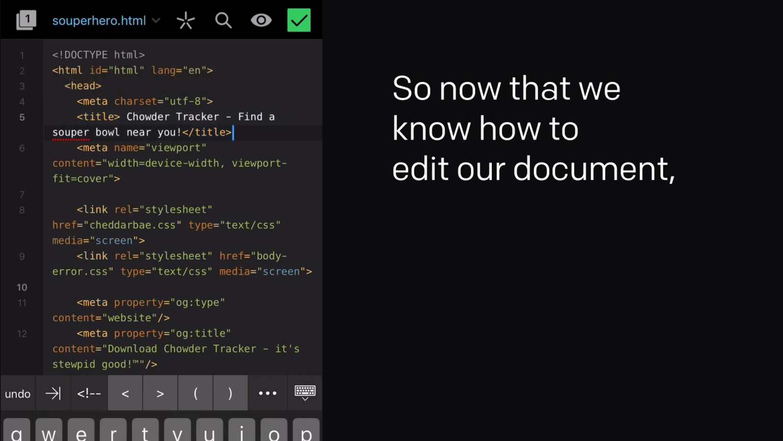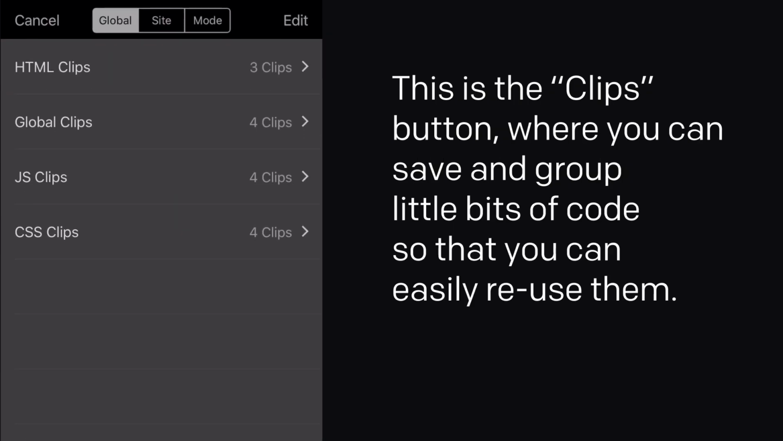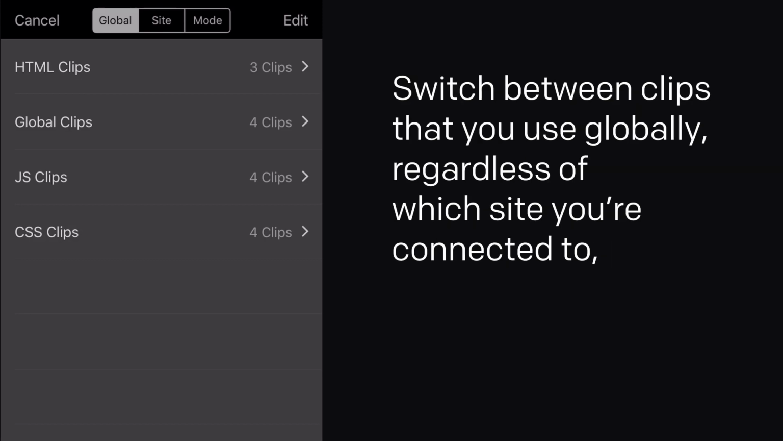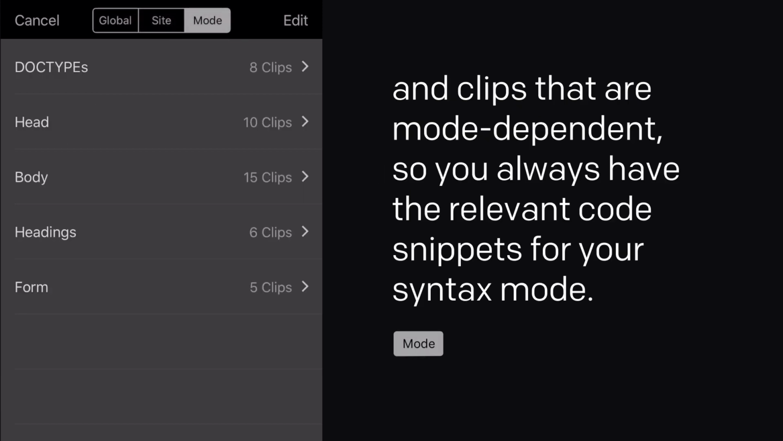So now that we know how to edit our document, let's check out these editor-specific actions at the top right. This is the Clips button, where you can save and group little bits of code so that you can easily reuse them. Switch between clips that you use globally, regardless of which site you're connected to, clips you need on a per-site basis, and clips that are mode-dependent, so you always have the relevant code snippets for your syntax mode.